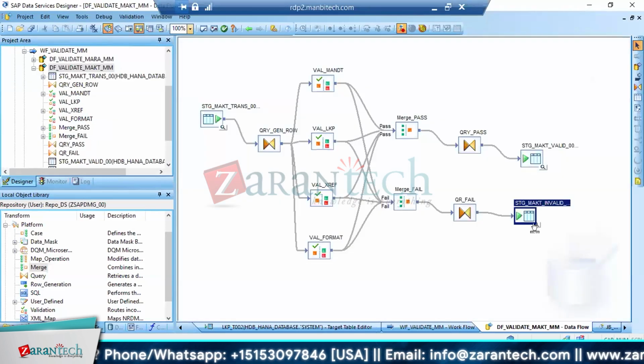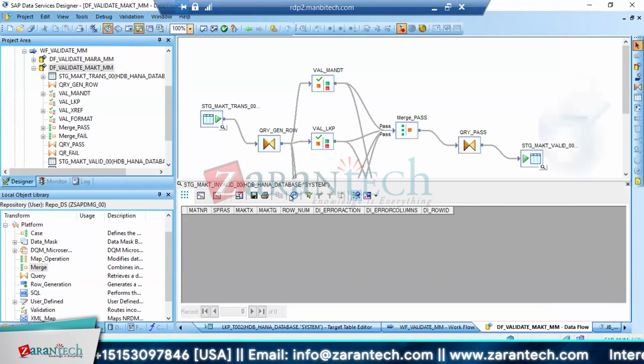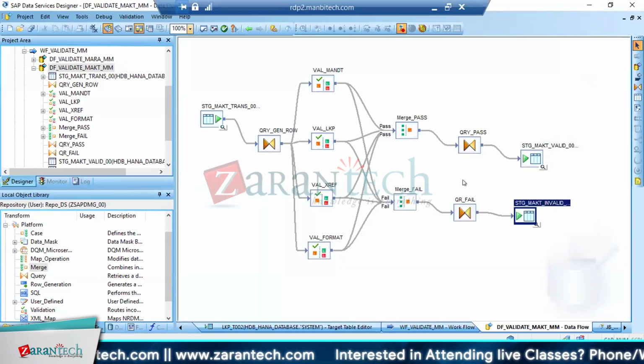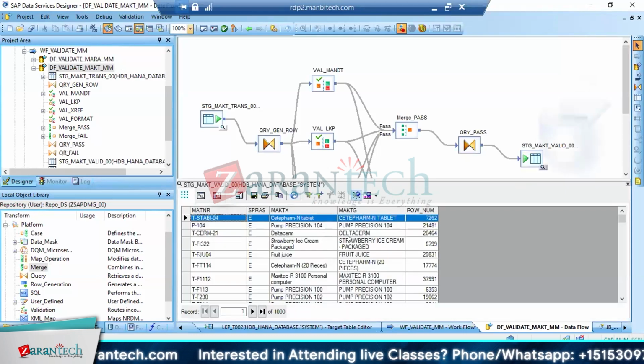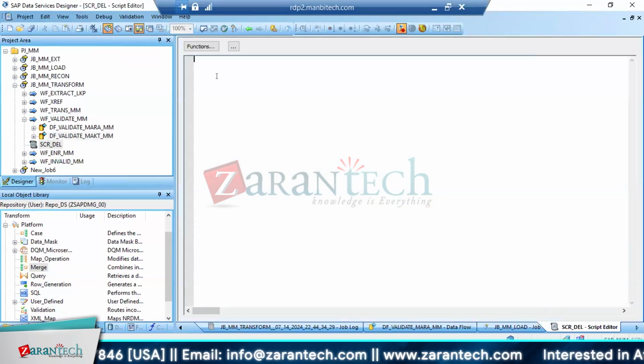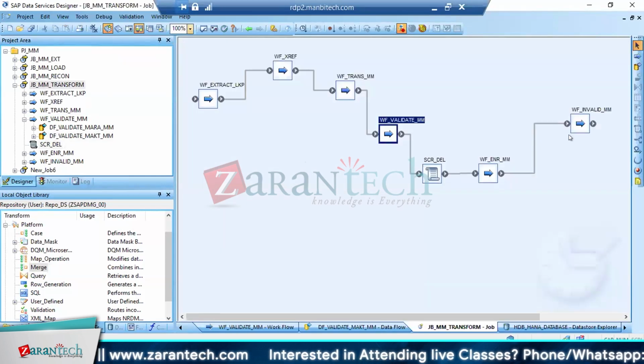Let's first analyze MAKT. See, MAKT is not having invalid data because all the languages have been configured in T002 and all the MAKTX is less than 40. That's the reason you can see everything here. Now, let's write a query. From where do I get this script? This is the script, which I just dragged and dropped over here.